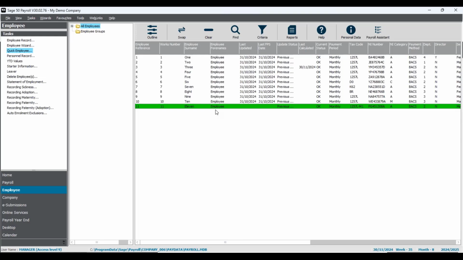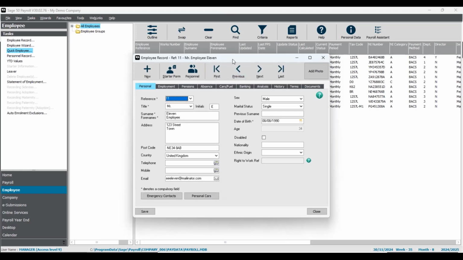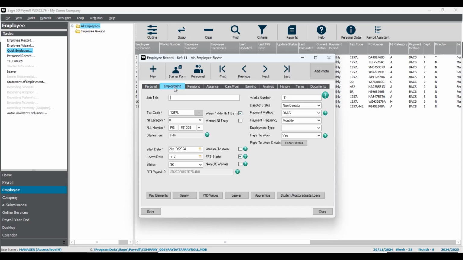Now, one last thing I need to do. For anything further I need to add to them, or just to view this employee's record, I'll double click. Again, that'll just open the employee record as normal. But in this case, I do need to enter the contracted hours. So I'm going to go to the Employment tab.